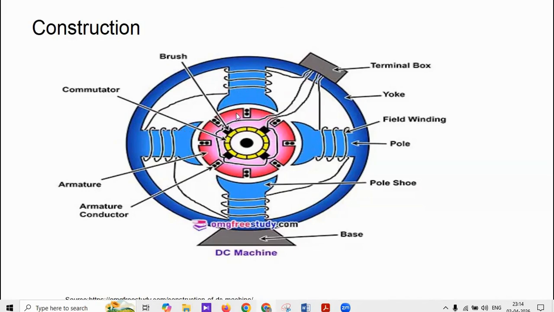The armature system will have armature windings, armature conductors, which are placed within the slots of the armature. And then we will be having the commutators, which are placed at the end of the armature, whose purpose is to convert the AC EMF, which is induced in the armature, to DC voltage in the output circuit. And we will be having the brushes placed on the commutator, whose purpose is to collect the current from the armature conductor, and it will be passed on to the external circuit through the terminal box.